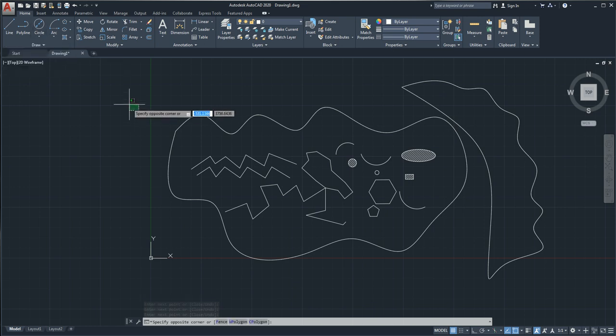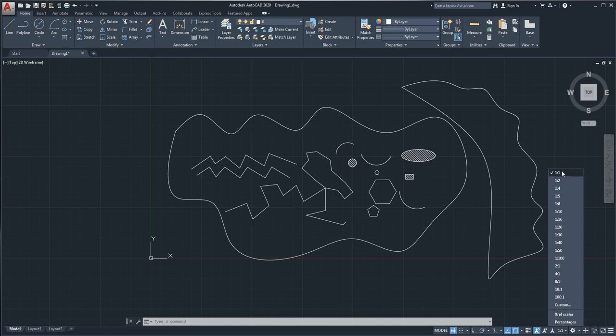Okay, so now I think we're done with the draw section in the home ribbon. We can change the scale from here. We can change the units I showed you before. We can just type units on the keyboard and change the units we want. Actually, let me give you the last thing in this draw section.